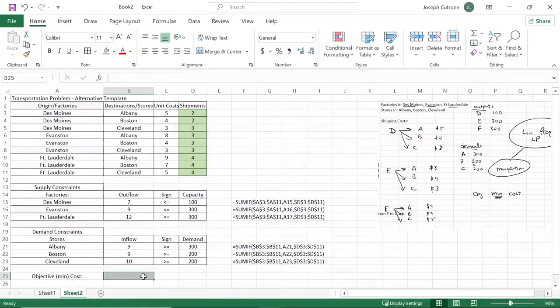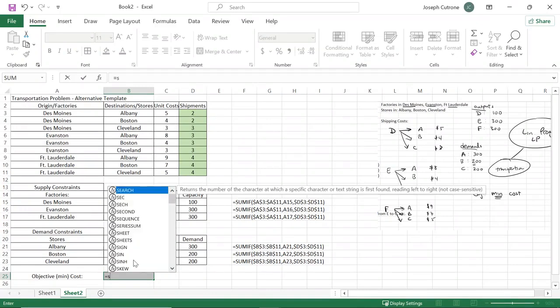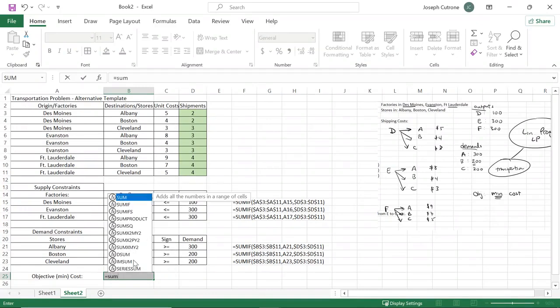If you want, pause the video here and see if you can come up with a formula that would find the total cost based on this spreadsheet. Ready? What do you want to do? I'm going to ship this many things, my variables, at these costs. So 2 things from Des Moines to Albany would cost $5 each. 2 things from Des Moines to Boston, $4 each. Well, that is just multiplying and summing as we go.